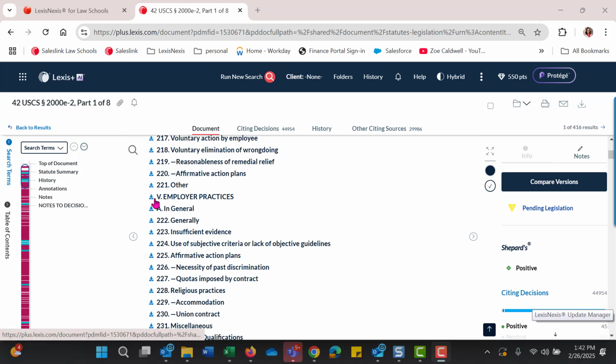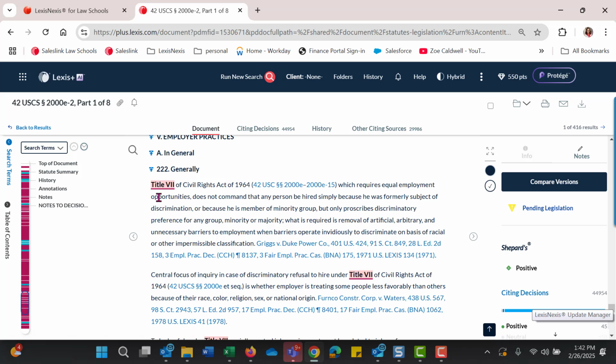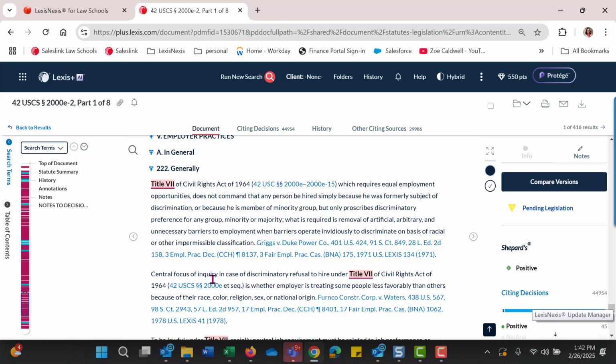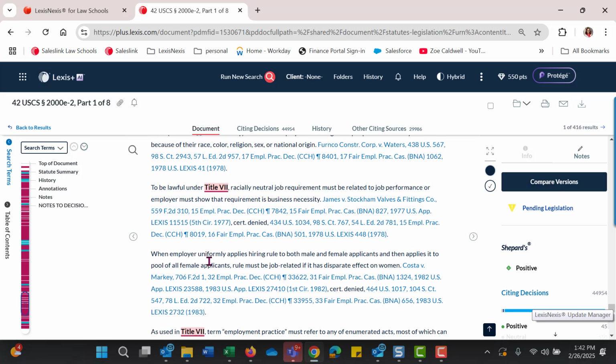I came down to check out the section on employer practices. I want to know what the employer did that may have caused this intolerable working condition. So I'm looking around to see what types of cases come from that. But remember, we're really looking for very specific things right now.